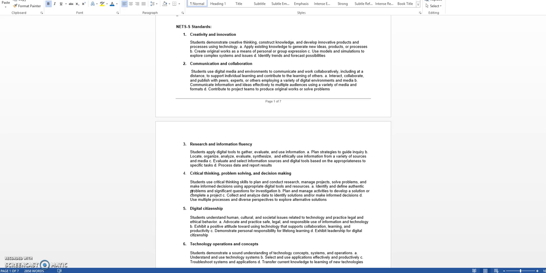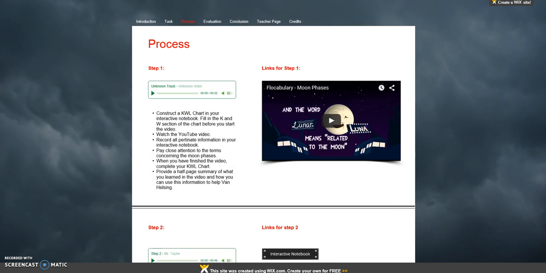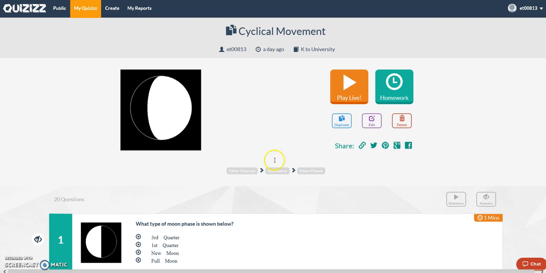I used Quizizz as an assessment tool. This tool allows the kids to take quizzes online. They can play live in the classroom, or the teacher can assign it as homework. When the kids take it, you get their name and all the recorded data back in a spreadsheet so you can analyze the data and compare it to the pre-test and the post-test.